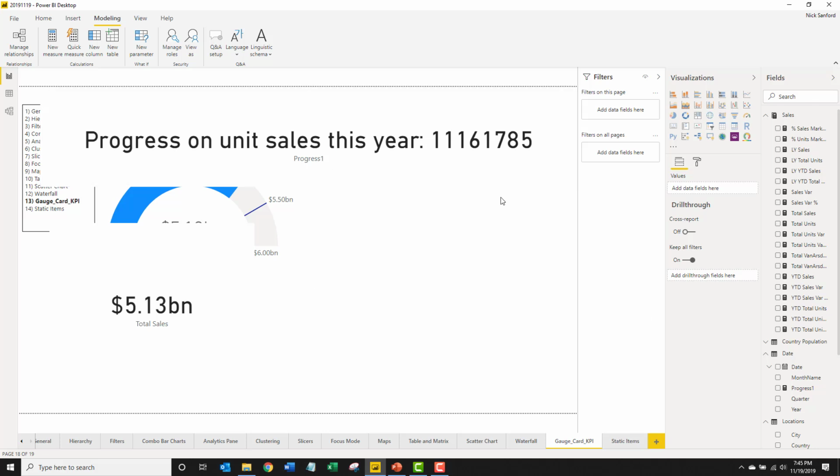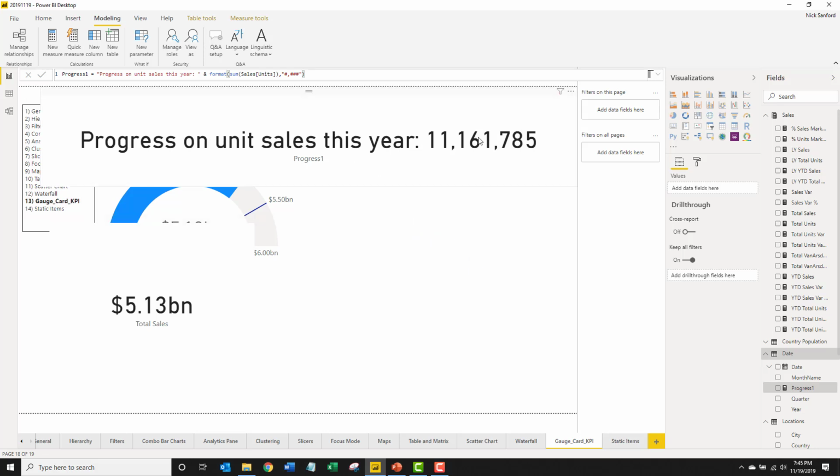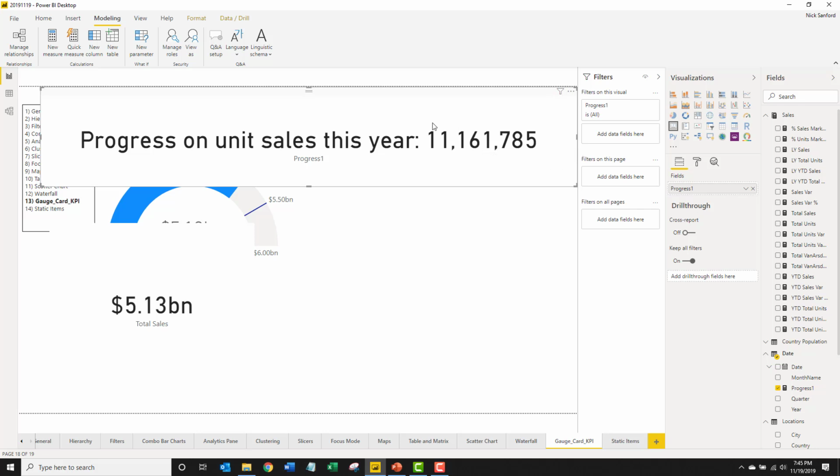And so we're going to modify this slightly because I don't like this number right here. So I'm going to go to the progress 1, and I'm going to wrap this sum into format. I'll put the sum of unit sales in there, comma, and the format I want is pound, comma, pound, pound, pound. And let's see what that looks like. And so I've wrapped this value with the format. And so you can use natural language to tie back to some sort of metric. Okay? That is that.